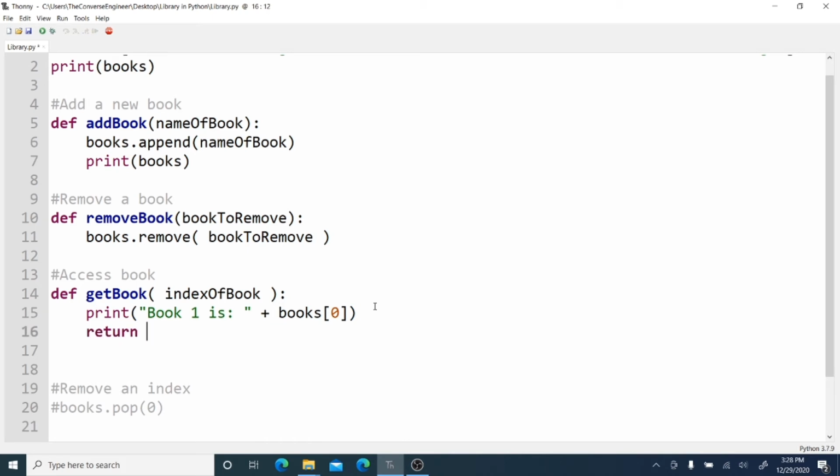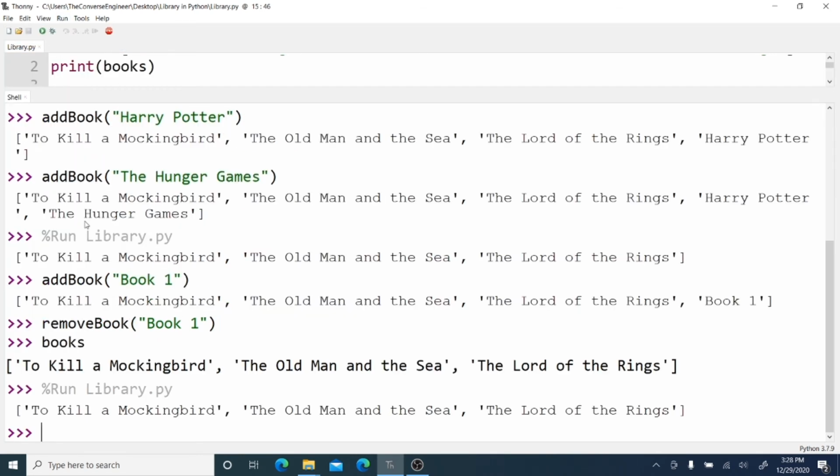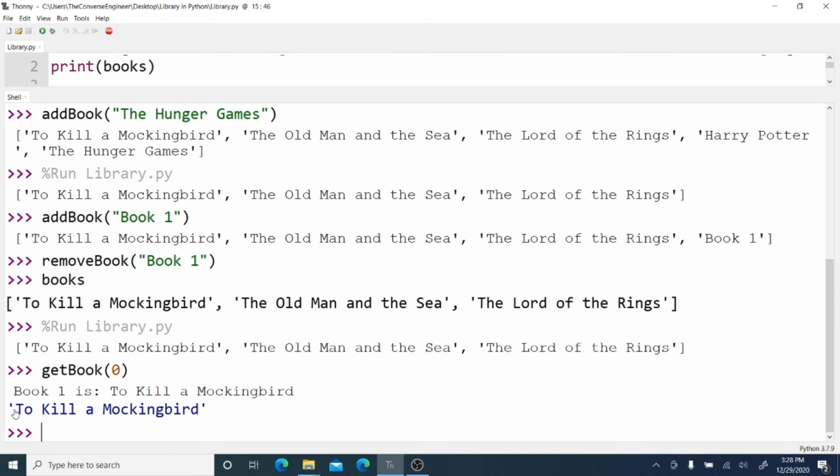And then we can return books 0. Oopsies. And let's replace 0 with index of book. And same thing there, index of book. Cool, so now if I go ahead and run this, you can see that if I were to get book, let's get book 0, I get To Kill a Mockingbird. And not only is To Kill a Mockingbird printed, but the value To Kill a Mockingbird is also returned.